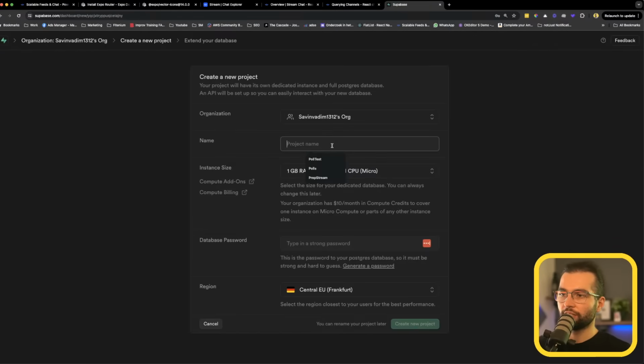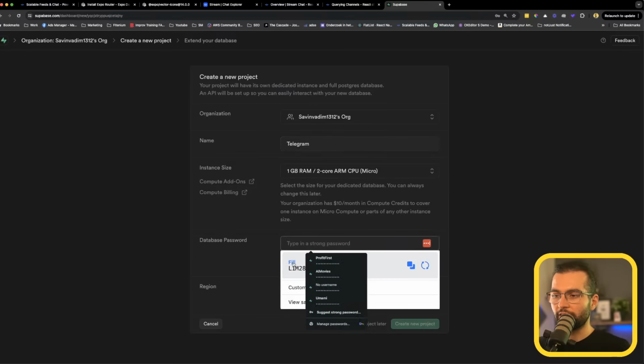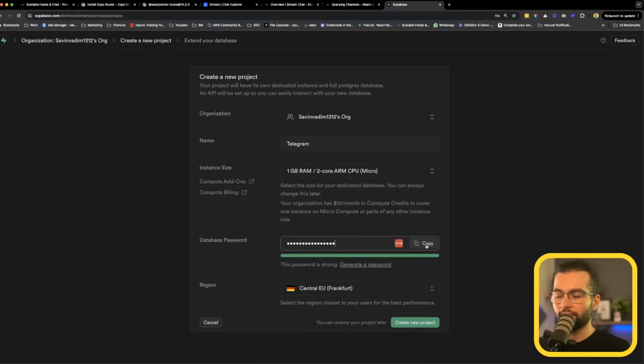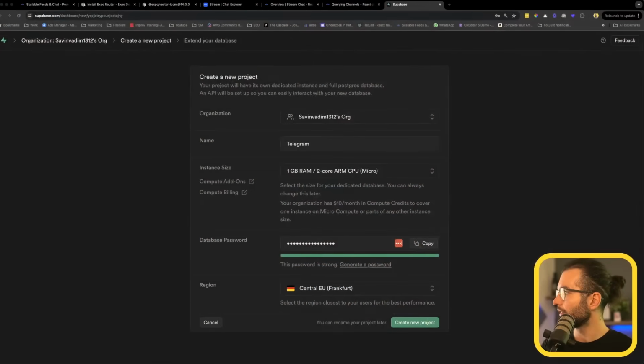Let's choose the organization, let's call it, how's it called? Telegram. Let's choose the database password. I'm going to generate one and make sure to copy it. We're gonna need it in a moment. Let me add it somewhere. It should be here. Hopefully I'm not gonna lose it, but yeah. And just like that, let's press create new project and Supabase will start initializing our project.